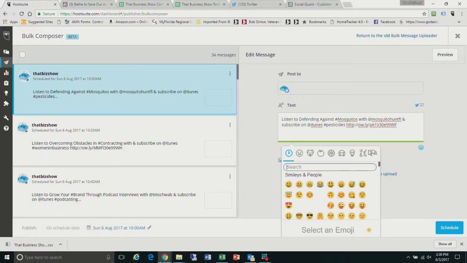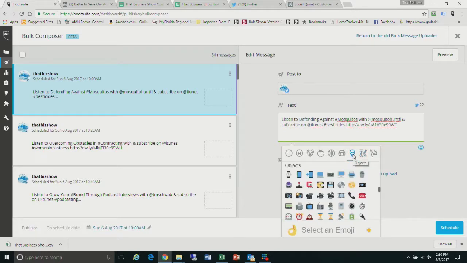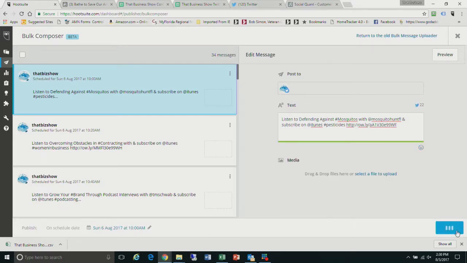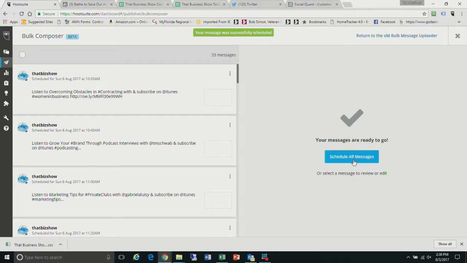And so right here, for instance, I may like to draw attention to the link by adding in different arrows or something. There's the links on here for arrows that point to different things. But you can add the emojis right here inside of Hootsuite. And then you can schedule the posts, and then the posts will go over to Hootsuite on that particular day.